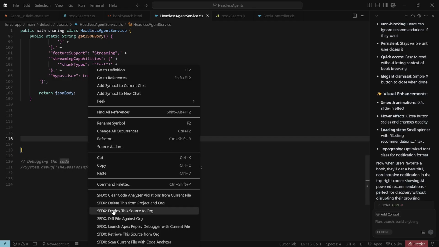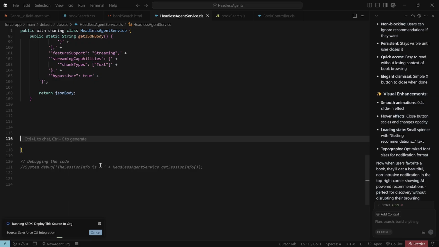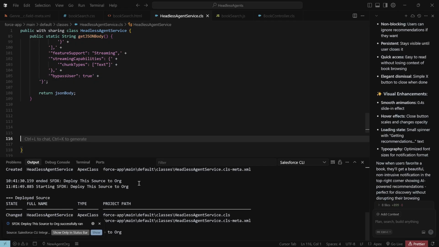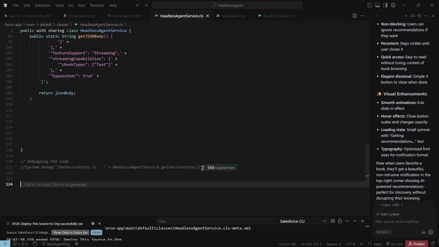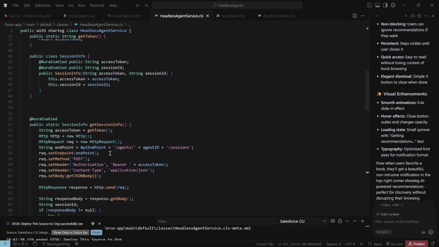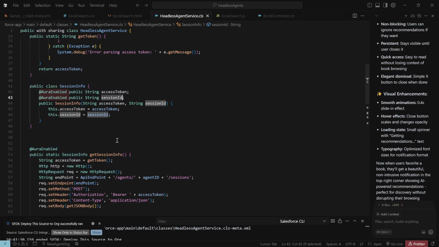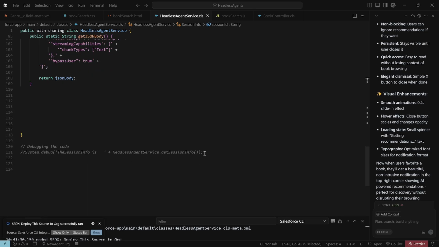But before that I need to deploy this. So we made some changes, we have to deploy that to the org. Right, so there is no error here, and let's just invoke it. What will happen is, if it gives us the session information back, then we should get this wrapper with access token and the session ID. So let's just see that.